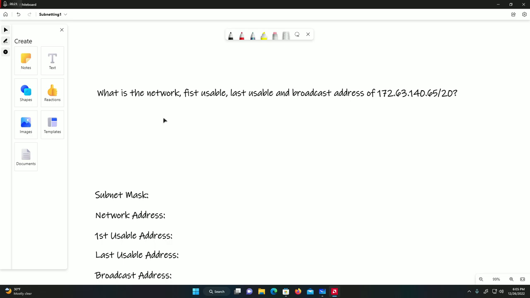First thing we need to do is write out our CIDR in binary form. 1, 2, 3, 4, 5, 6, 7, 8. 1, 2, 3, 4, 5, 6, 7, 8. 1, 2, 3, 4. Now we have 20 ones, and we will fill in the rest of it with 0.